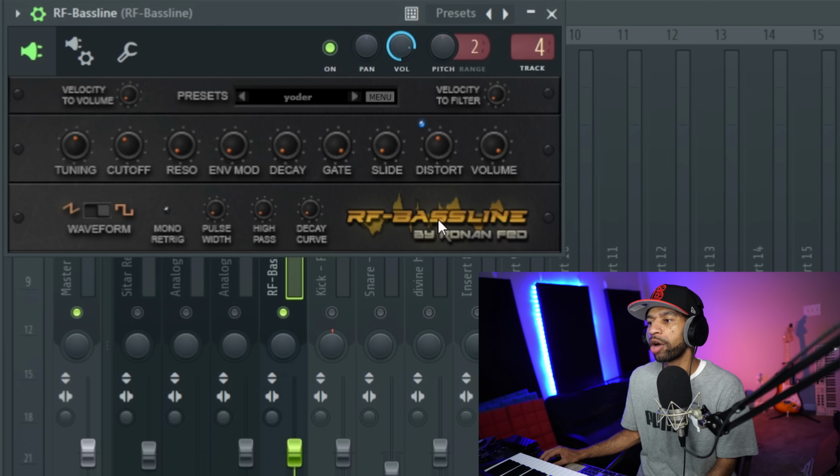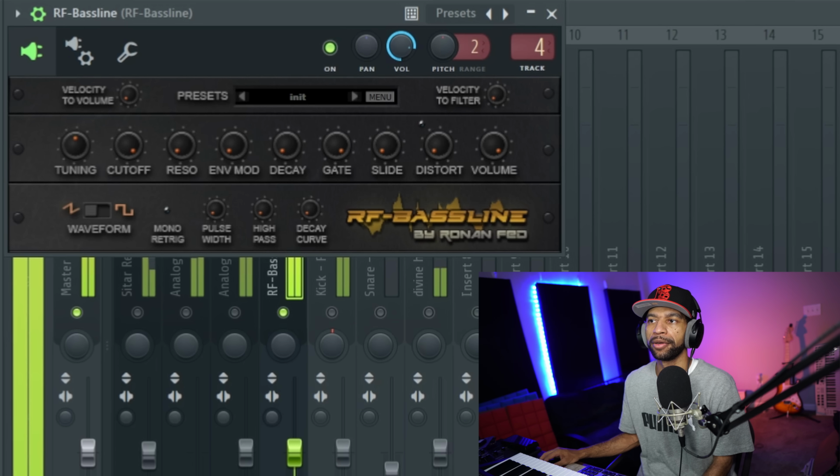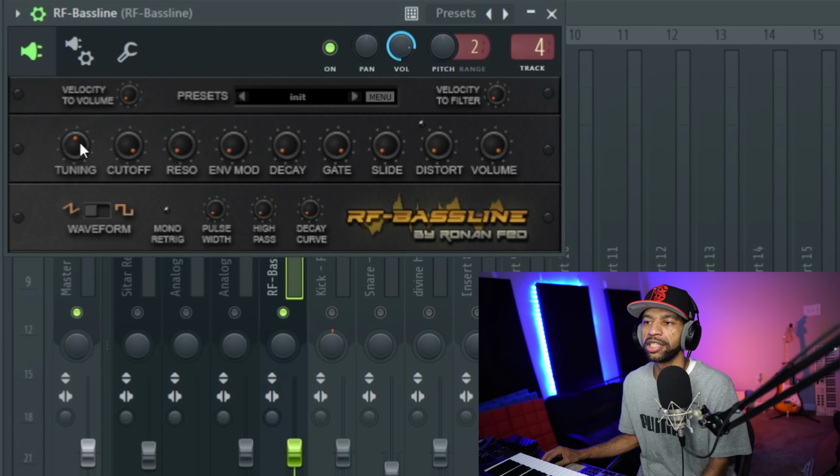So when you open up RF Baseline, it's going to look like this, and it's going to sound like this, the initial preset. So again, nothing too fancy, but you can mess with the tuning. You got cutoff, resonance controls, envelope modulation, decay, gate. You can slide, distortion, volume. You got a lot you can mess with.